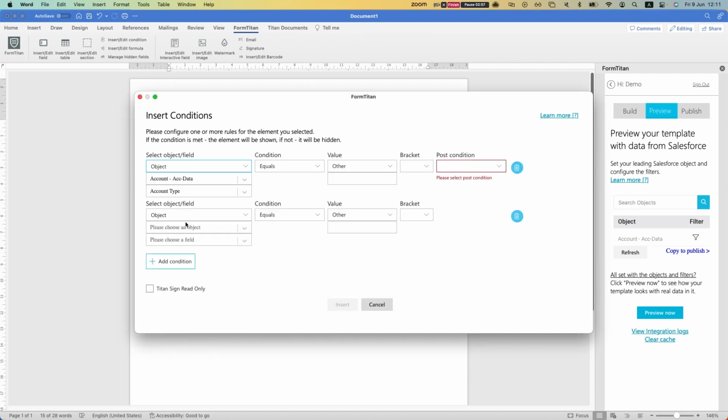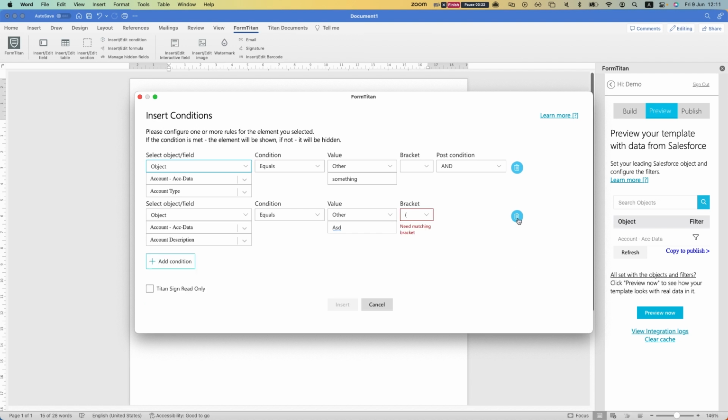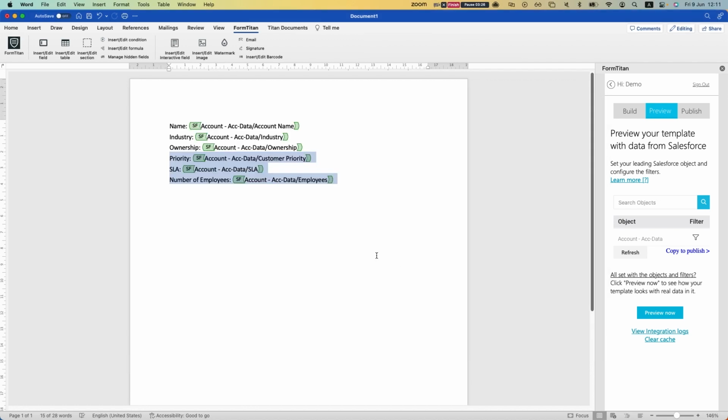And needless to say, we can add as many conditions as we want, and we can make it as complex as we want. So we can say account type equals something, and then we can say that also the account description equals something else, and so on and so forth. And you can have and, or, and you can also use brackets if you need to have a very complex condition.